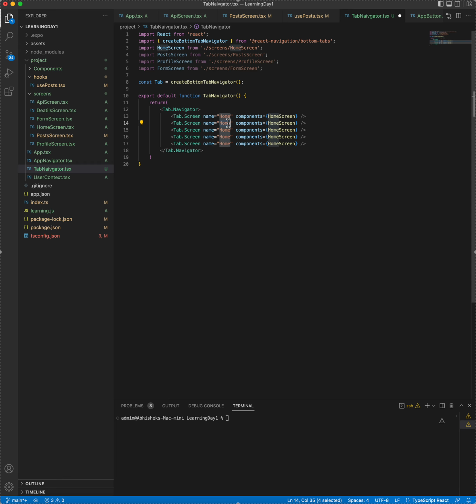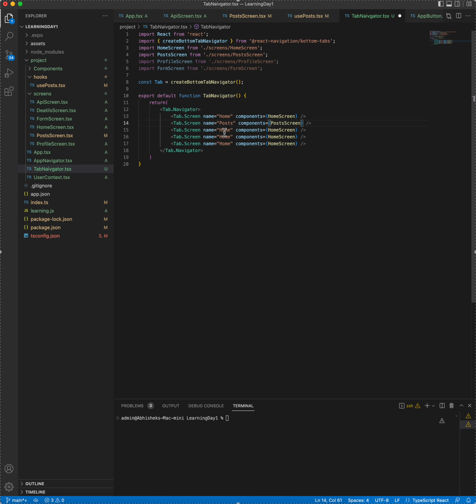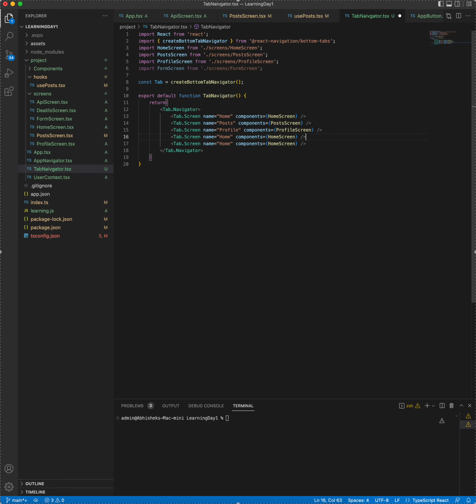Okay, now I'll add posts, the post screen. I'll add profile, the profile screen. I need form, the form screen.